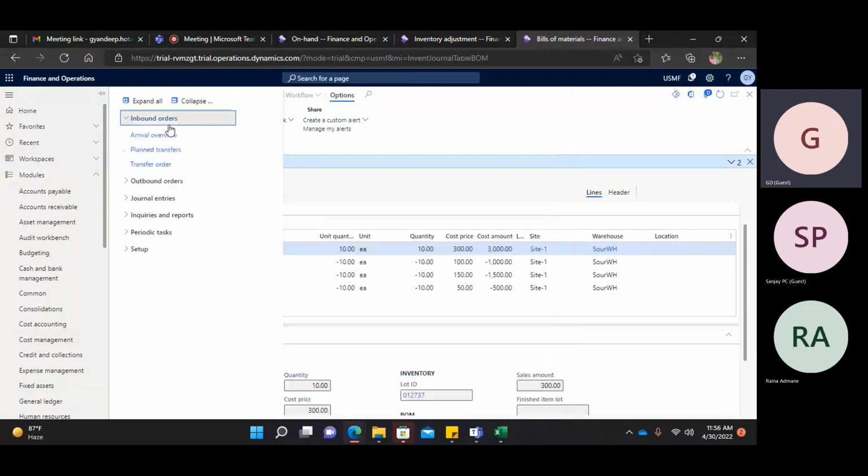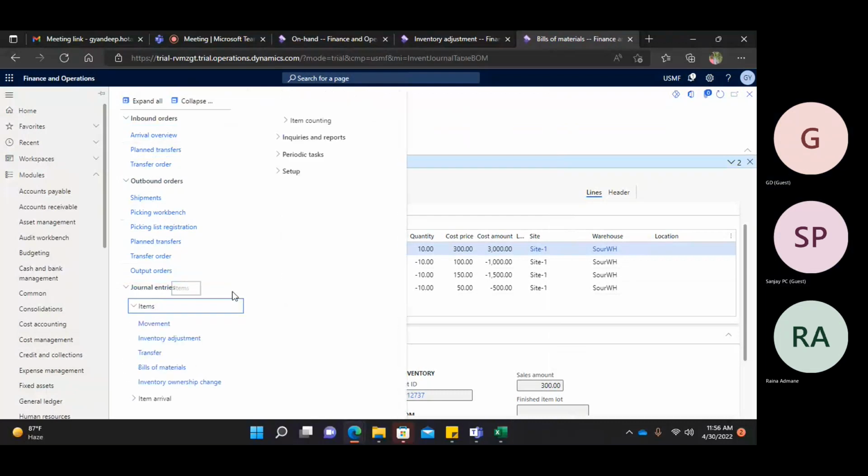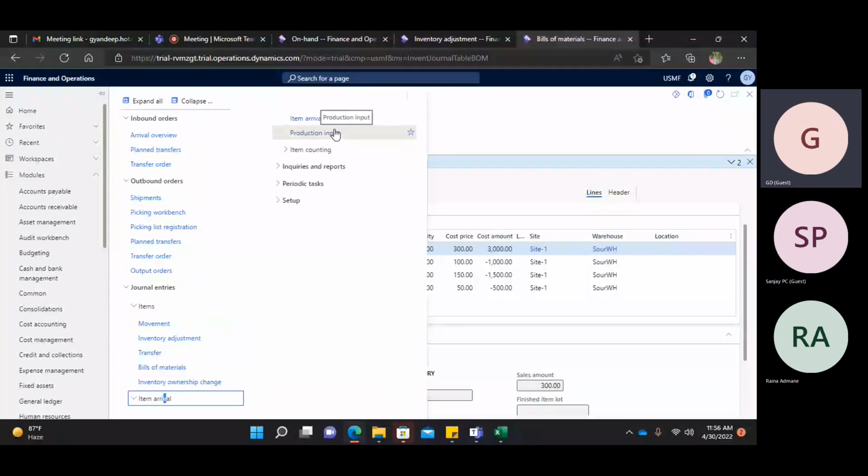Let's see, inventory inbound orders, arrival overview, I will tell you. Transfer completed. Outbound orders I told you. Movement journals completed. Inventory adjustment completed. Transfer I will tell you. Bill of material somehow completed. Inventory ownership completed. Item arrival overview I will tell you. Production input, leave it, because this is another topic for manufacturing. Item counting journal I will tell you. Tag counting I will tell you. But the actual scenario I will tell you at the time of advanced warehouse management, at the time of cycle counting.